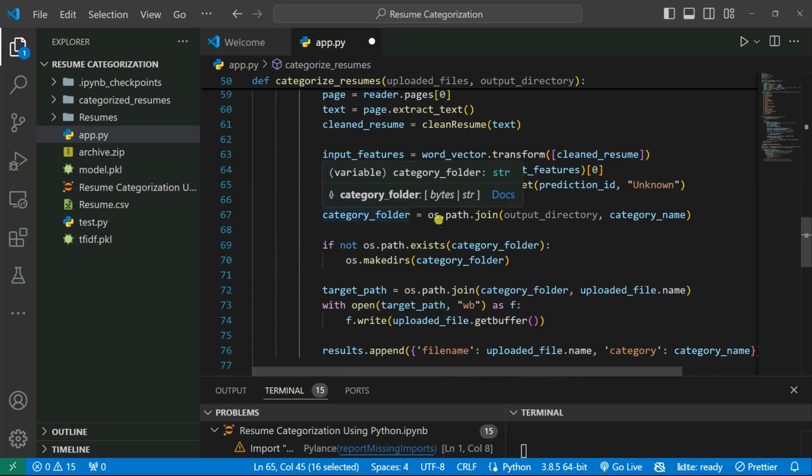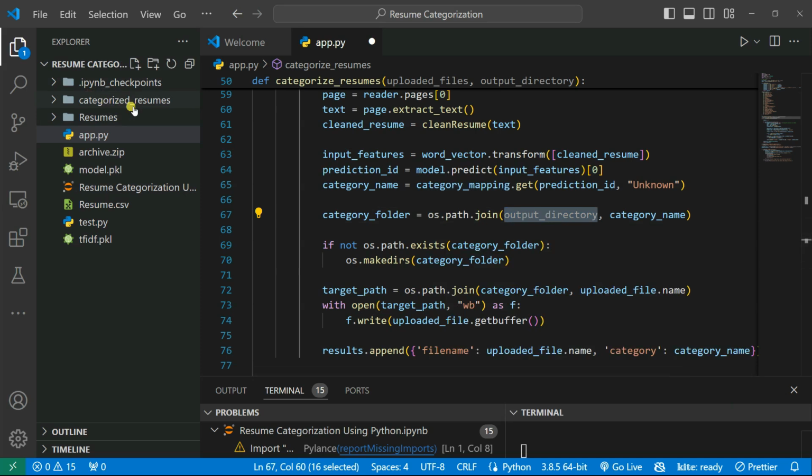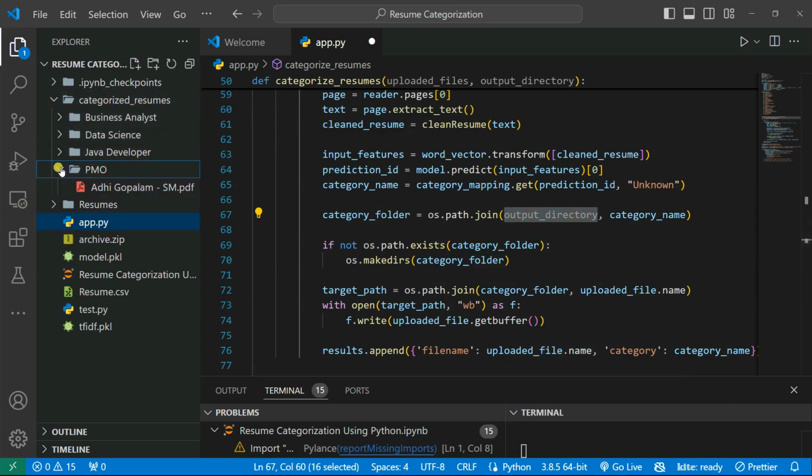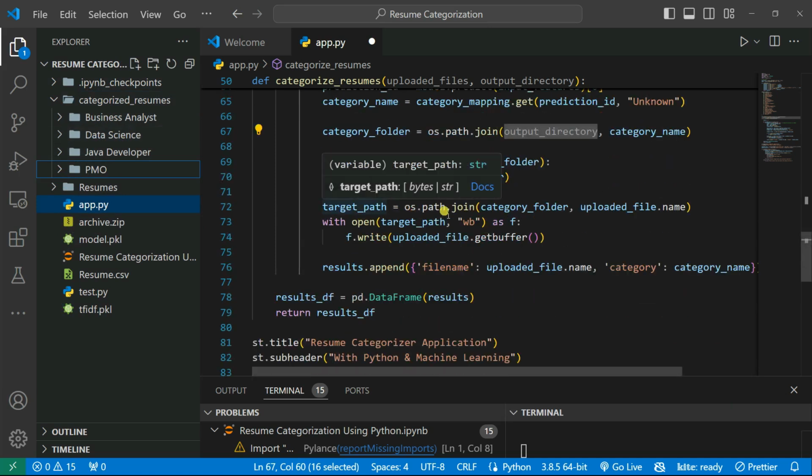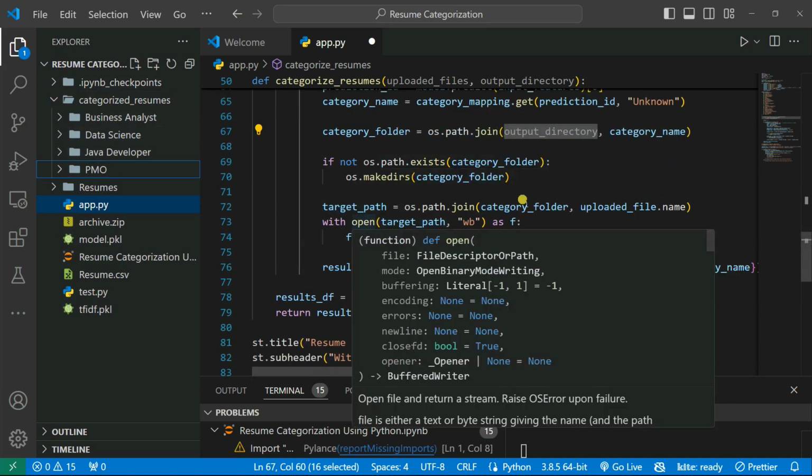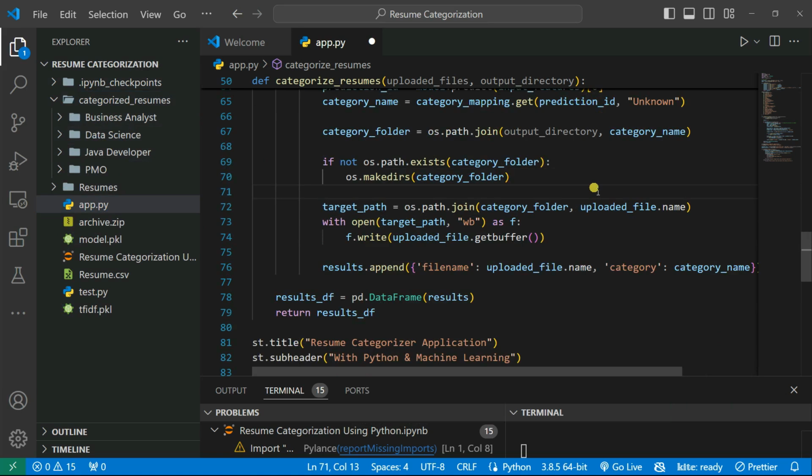And after that we're creating a folder using os.path.join, and we add our output directory and the category name. Based on the category, you create the folder. You can see in the project manager it has the CV as well. Now what I can do is create one target path, where we add our category folder and my uploaded file, so that it can be transferred into each folder.